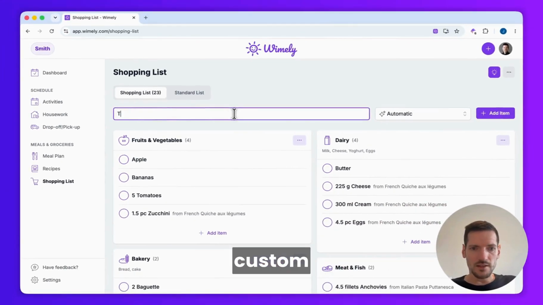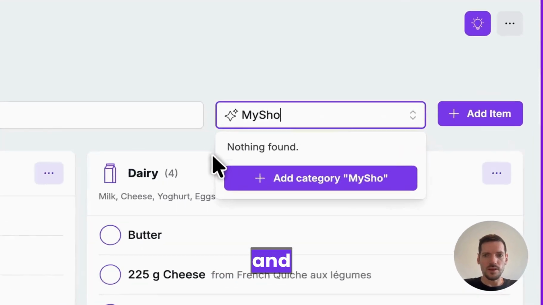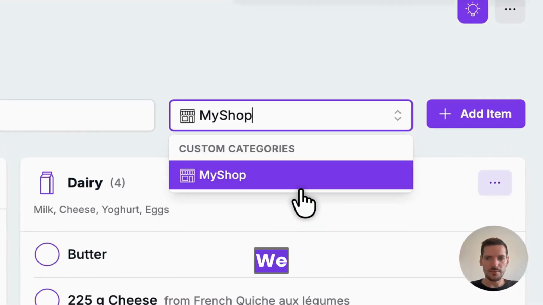You can also add a custom category, which could be a specific shop, and create a list for that.